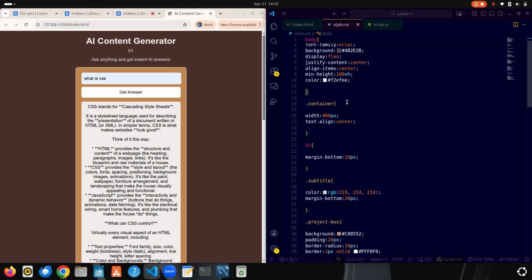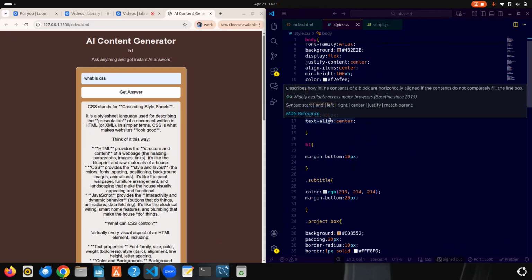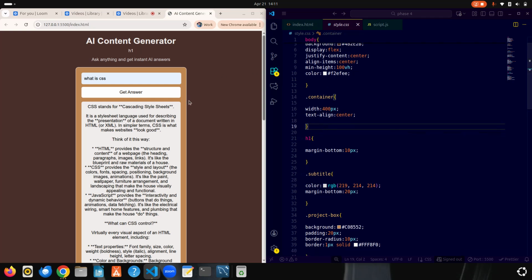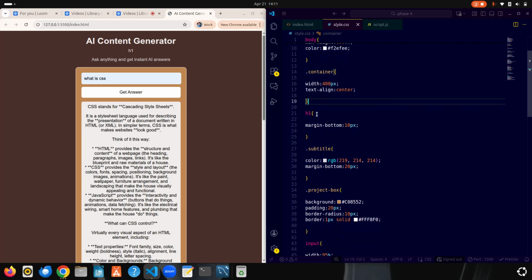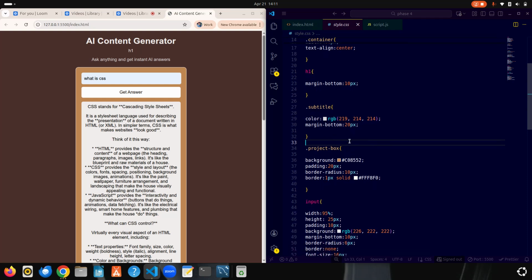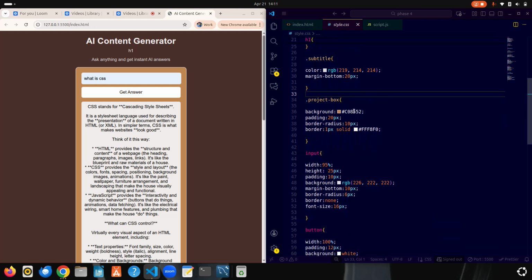The next is .container. I made one class in the HTML page. I give a width to that div and align items center, so my div will be in the center. And the next is h1. For the heading, I give margin from the bottom side of 10 pixels. And the next class, I give the text color in RGB, and again margin bottom 20 pixels.